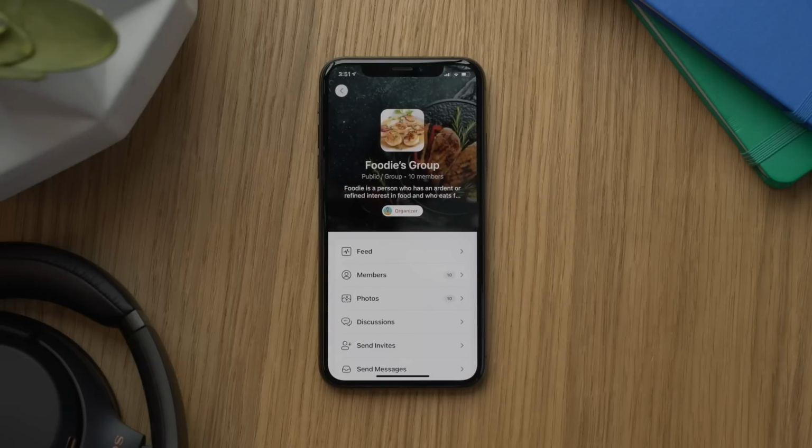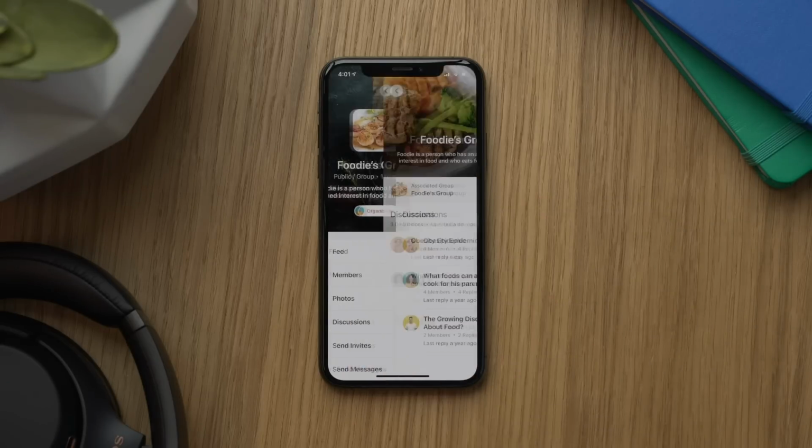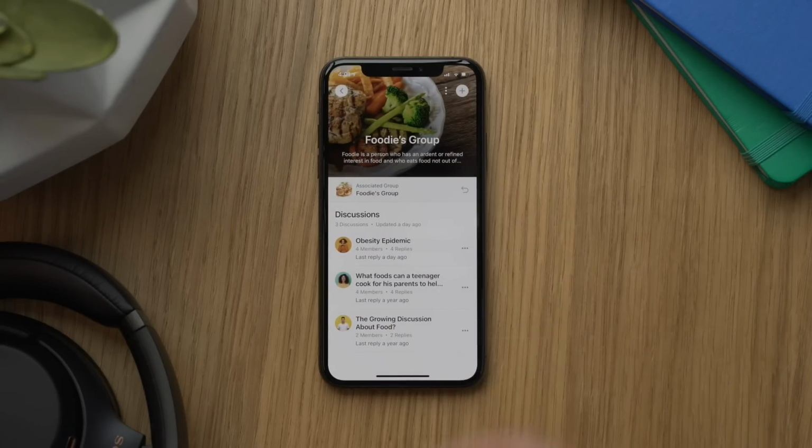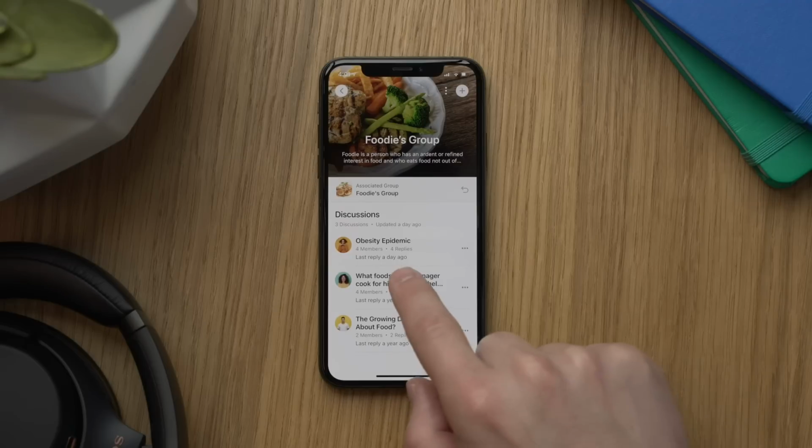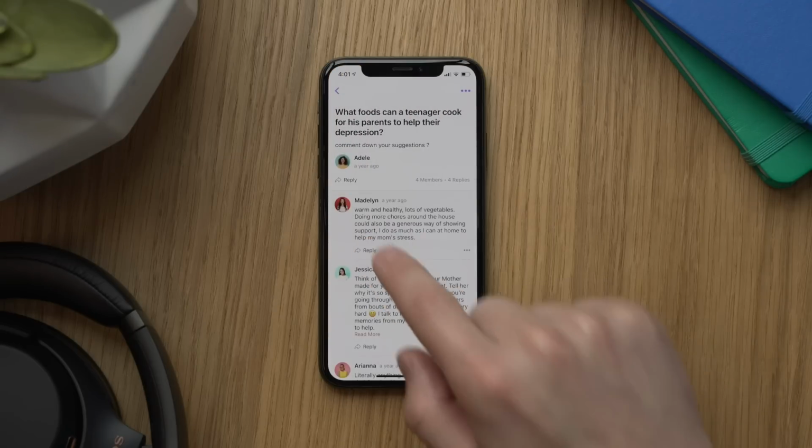Let's go back. All right, so now we'll go into the forum discussions from the group. Here we can see a list of all the discussions from our group. We can open one up and leave a reply.